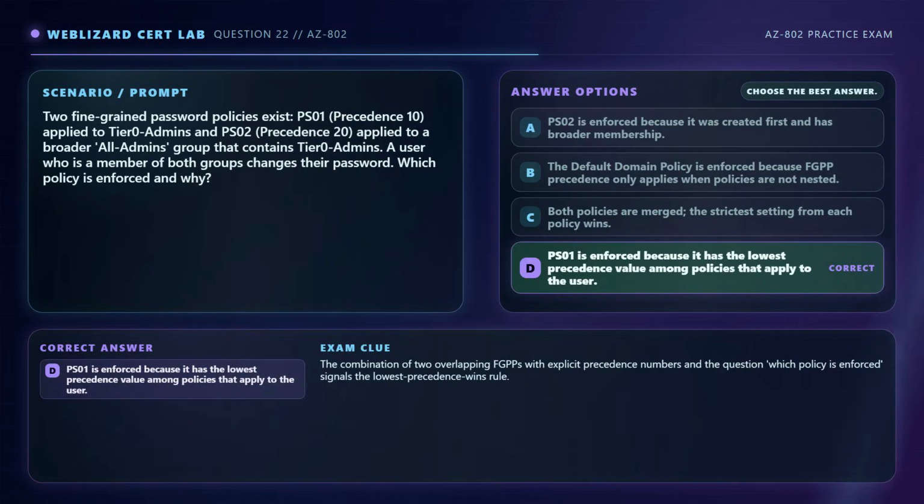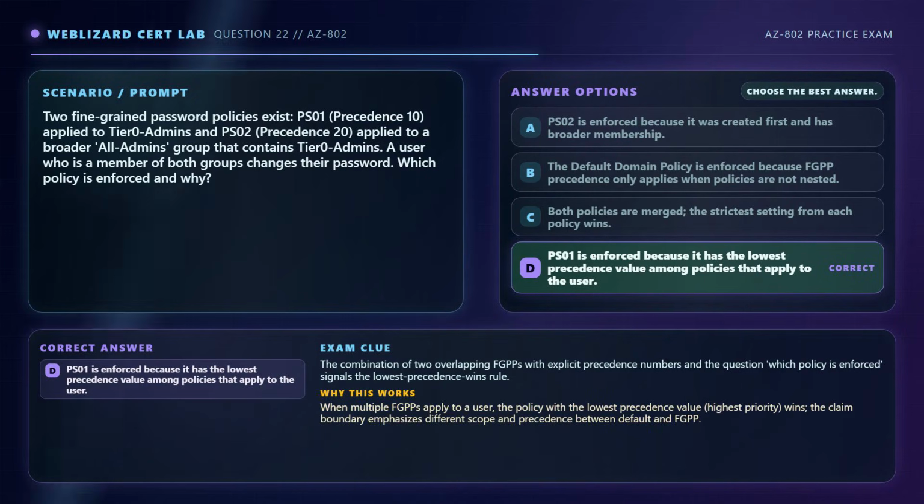The correct answer is D. PSO1 is enforced because it has the lowest precedence value among policies that apply to the user. When multiple FGPPs apply to a user, the policy with the lowest precedence value, highest priority, wins. The claim boundary emphasizes different scope and precedence between default and FGPP. The combination of two overlapping FGPPs with explicit precedence numbers and the question which policy is enforced signals the lowest precedence wins rule.